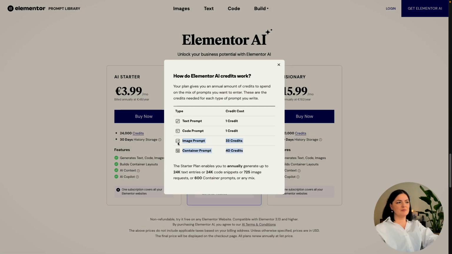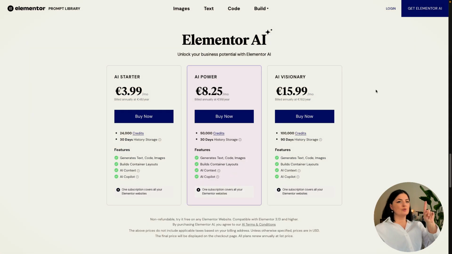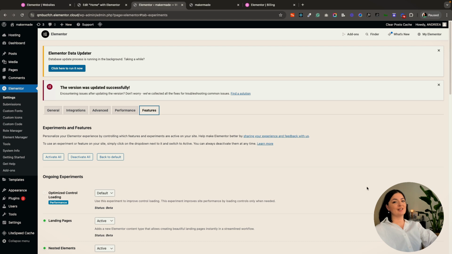So as you can see, most of the credits are eaten by container prompts and image prompts, which is quite a lot, 40 credits out of 24,000. If you stop a little bit to think, what if you have to create a container a few times until you get the right layout? This is something to think about. All right, so I am going to go into a website and we are going to test it out, okay? All right, so we have to activate the Build with AI feature in Elementor.